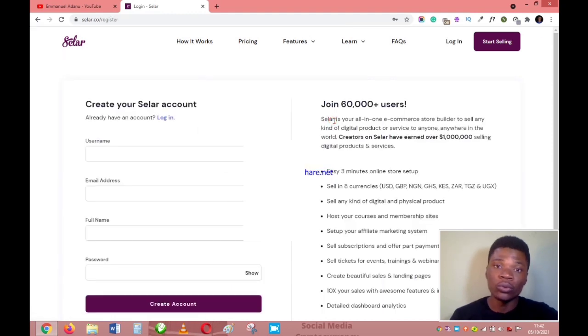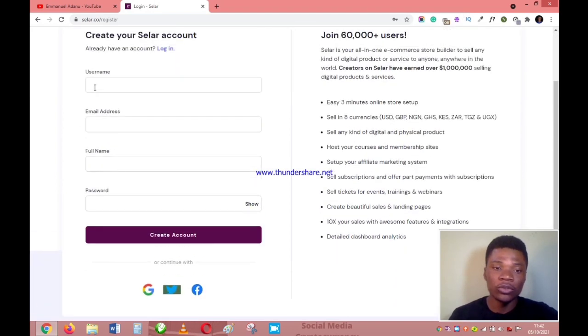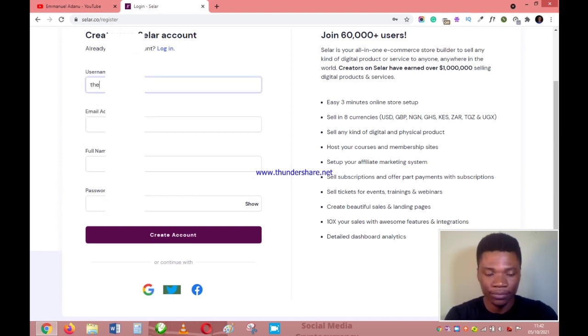Okay, for you who does not have an account with Selar before, once you click on start selling, it should bring you here. Okay, now this is where you want to fill in your username. You create your own username for yourself. You enter your email address, you enter your full name, and then you enter your password, and then you click on create account. Okay, so let me just create a demo account here right now.